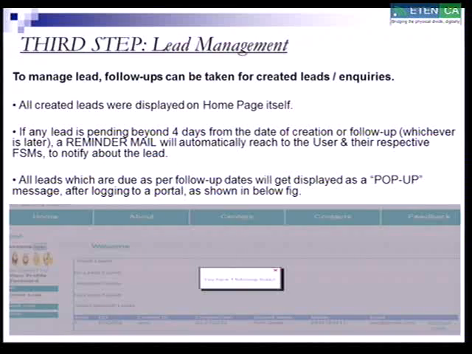Now our third step is how to manage a lead. To manage leads, follow-ups can be taken for all the created leads and inquiries. All freshly created leads are displayed on your home page. If any lead is pending beyond 4 days from the date of creation or follow-up, a reminder mail will automatically reach the user and their respective FSMs.